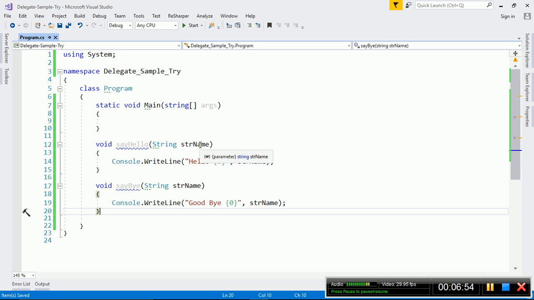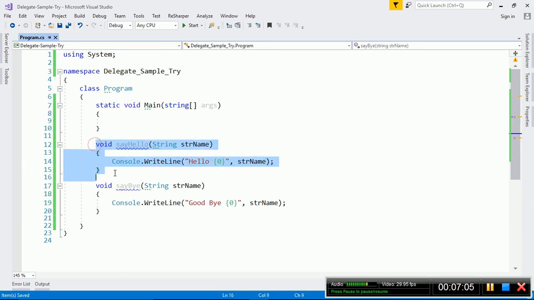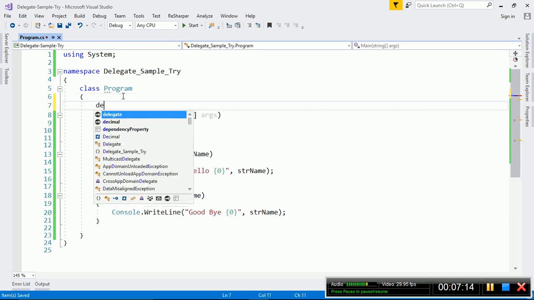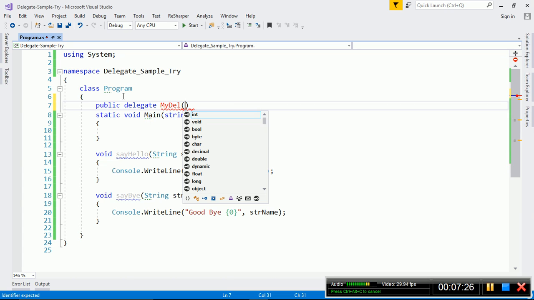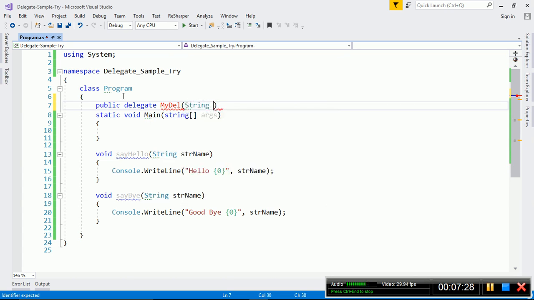You can have any function. You can even have multiple functions of the same signature which can return any value also. But right now for the example, I have chosen functions which don't return anything, meaning they return void type. Now I will declare a delegate to hold the address of these two functions. Public delegate, mydel, and this delegate will accept one string parameter, str name or something, and it will return void type.